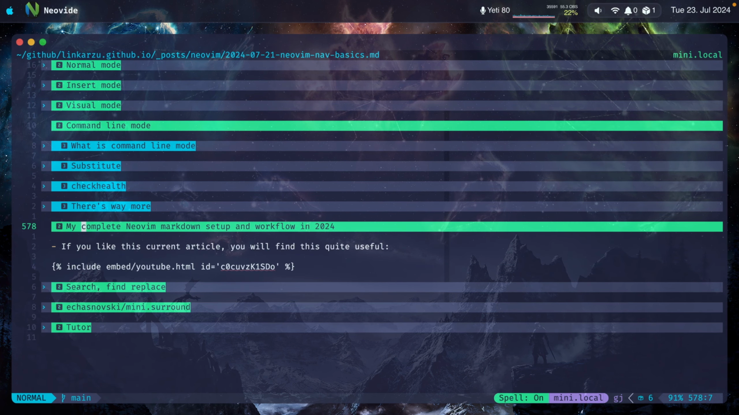If you want to learn how I edit markdown files in Neovim, which is basically what you're looking at right now, I have a video in which I go over everything in detail. I show you all the key maps that I have configured, the different plugins that I use, how I edit text. It's quite a large video, but I would highly recommend you to watch that next if you can.